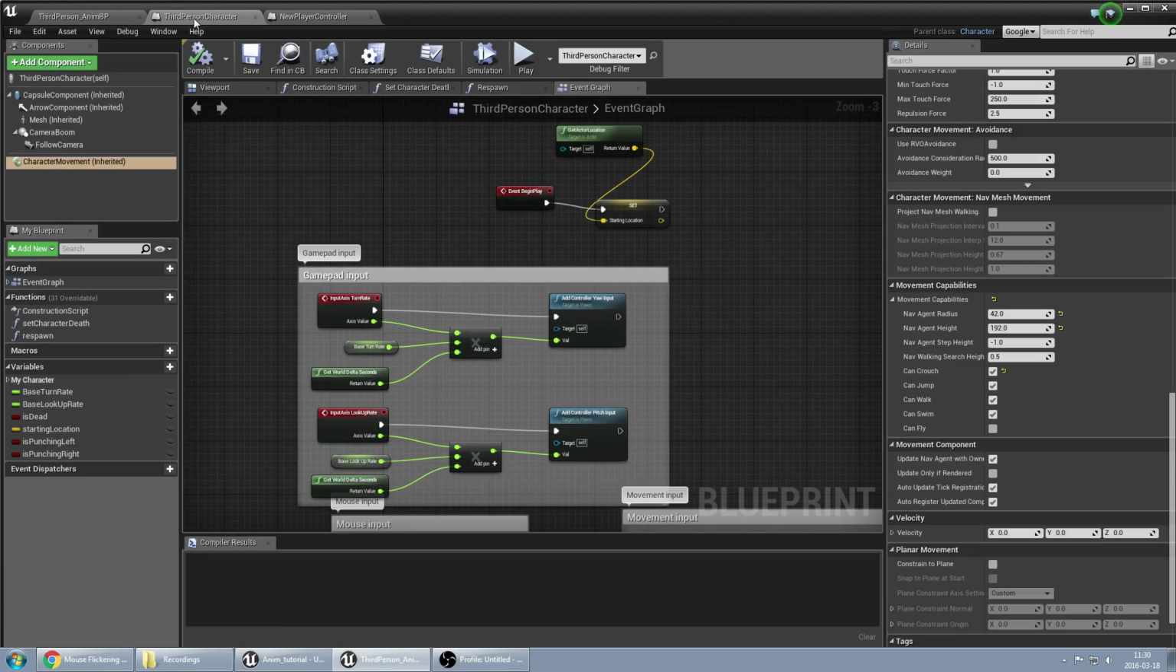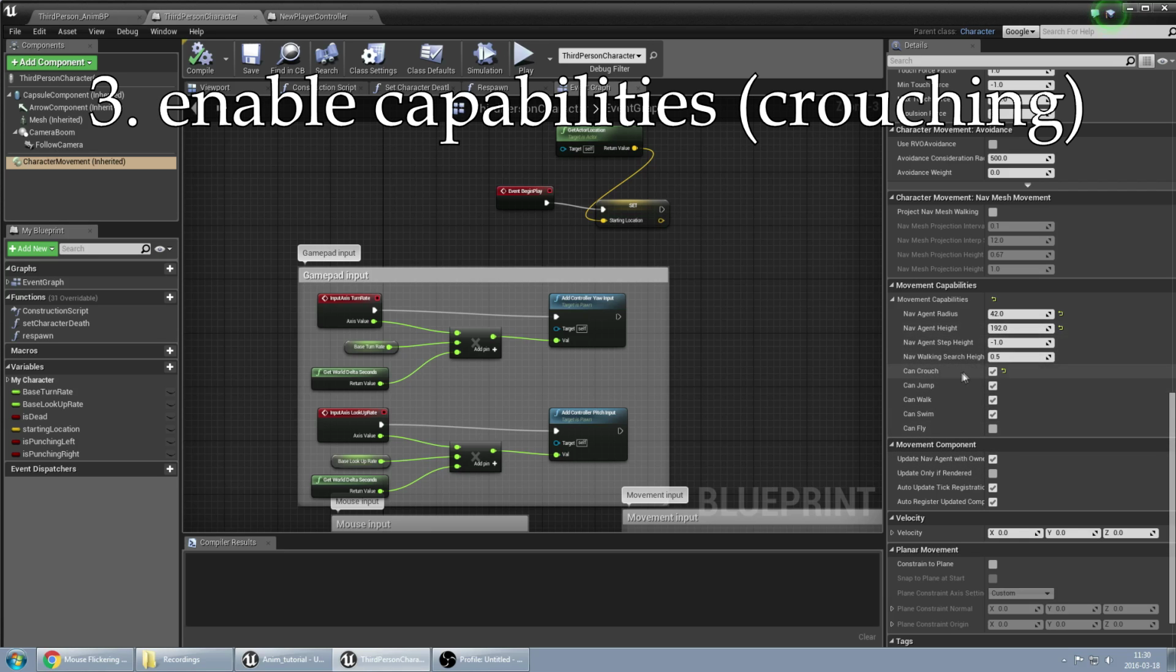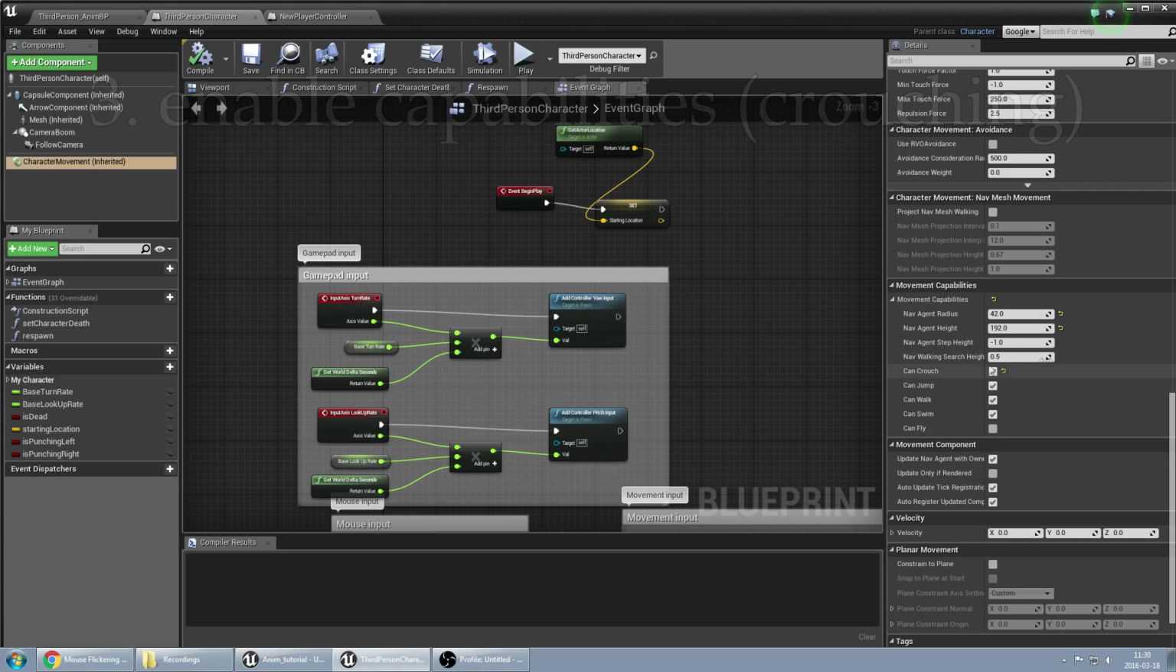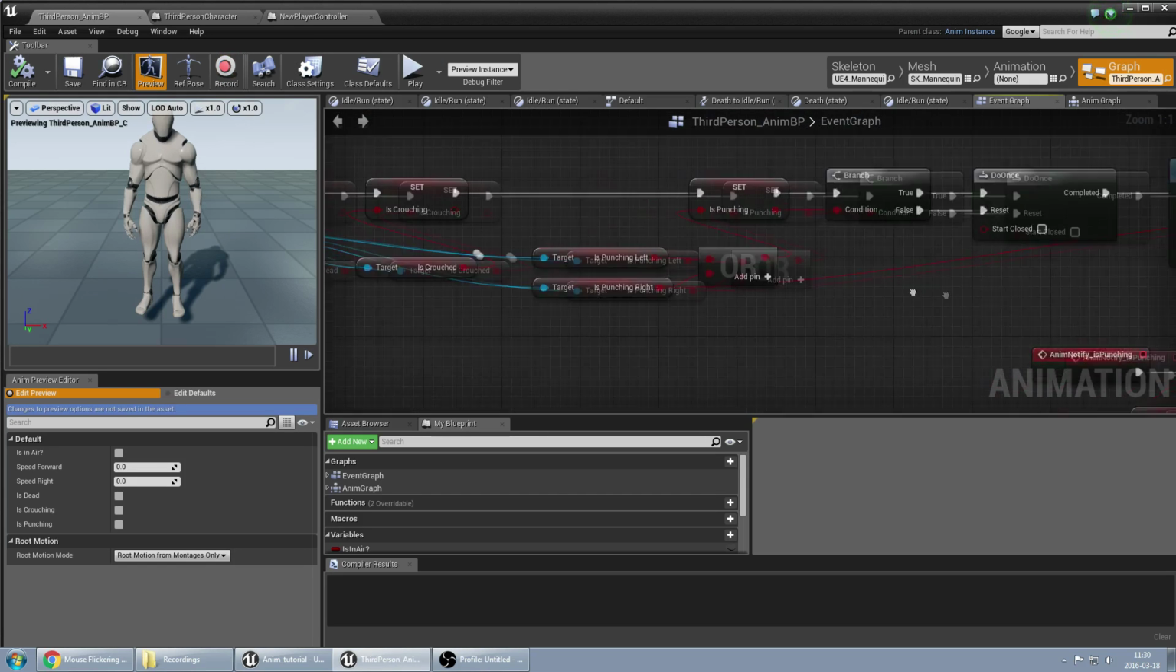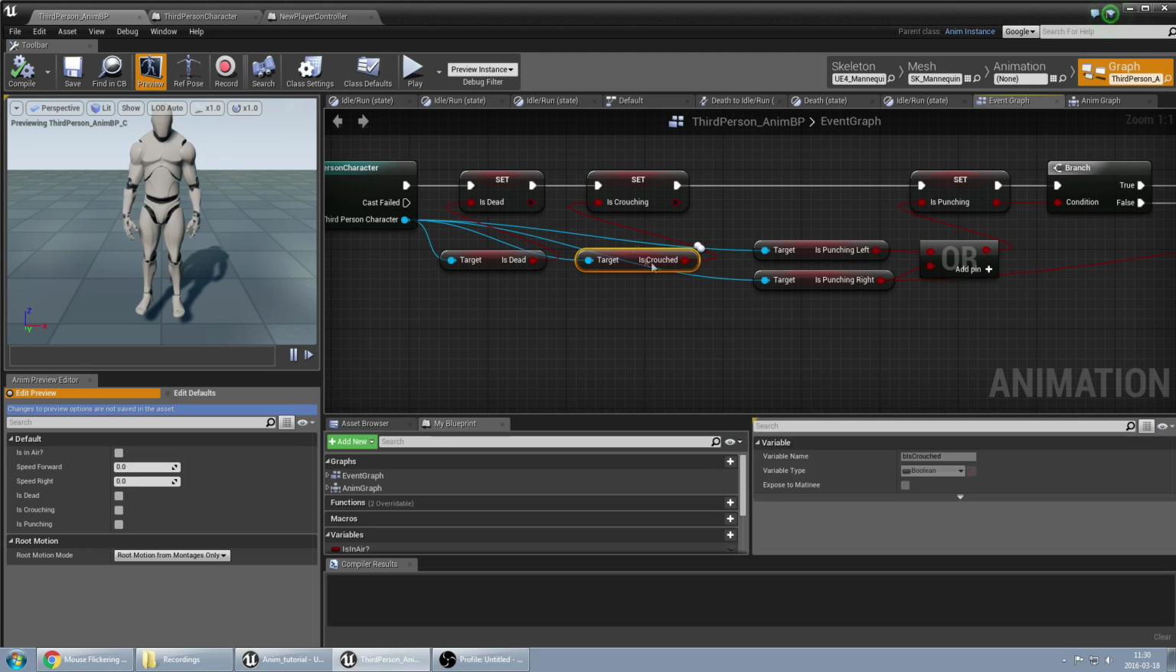And last thing, in the third person character, because by default in character movement, the character has no capability of crouching and flying. So if you want to use crouching, flying, you need to enable it, and you can also disable some jumping, walking, swimming. And when you set crouching enabled, since then you can use your crouch and uncrouch functions, and also the is crouched variable.